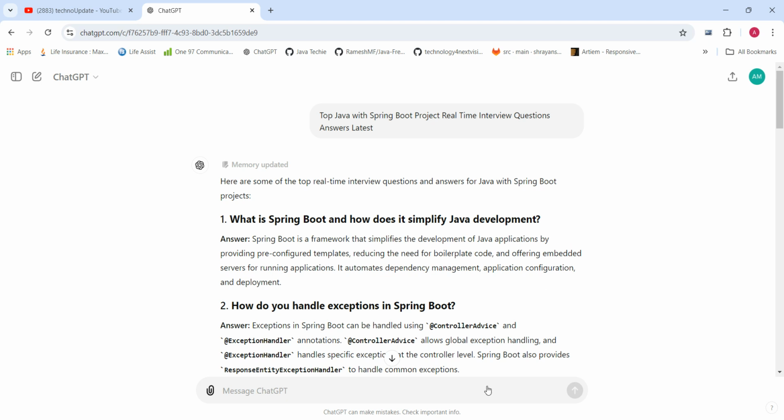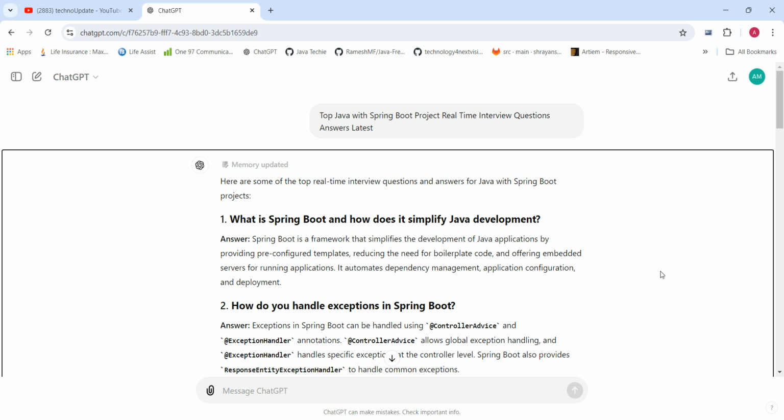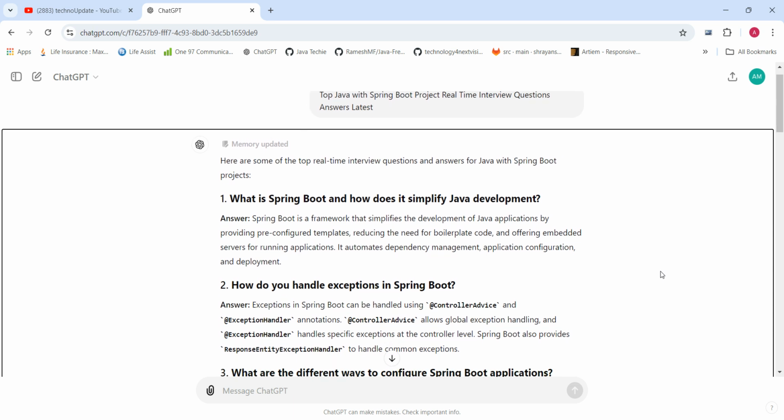Hi all, today we'll discuss the top Java with Spring Boot project real-time interview questions, the latest ones. So what are the real-time interview questions with Java and Spring Boot? The first question is: what is Spring Boot and how does it simplify Java development?